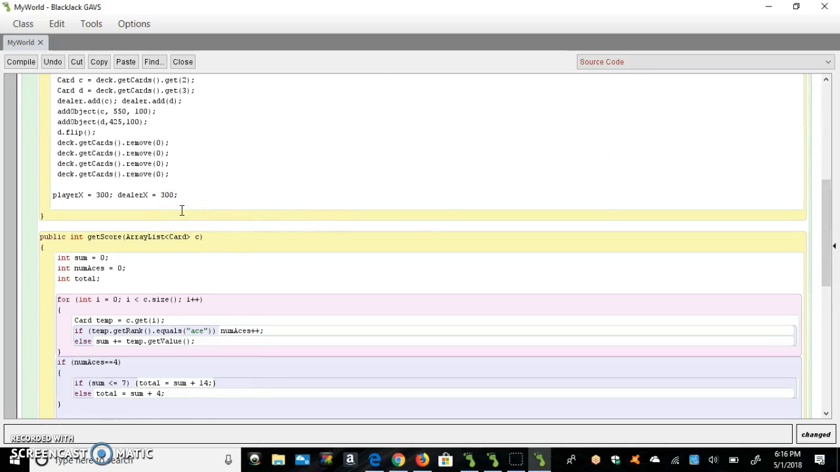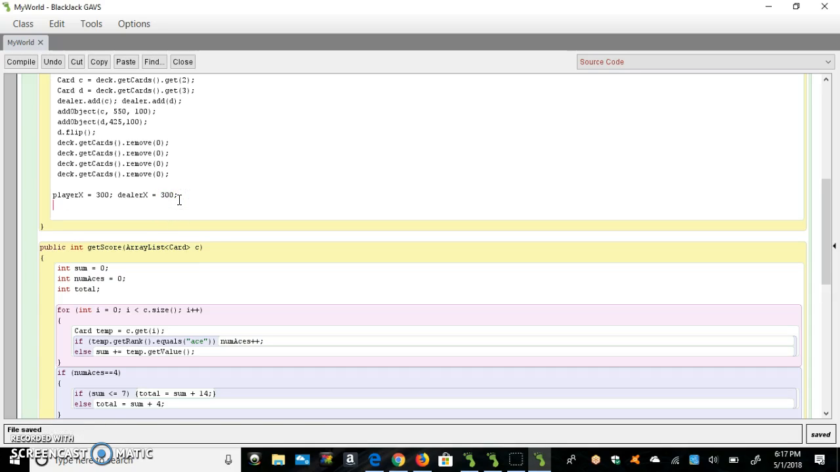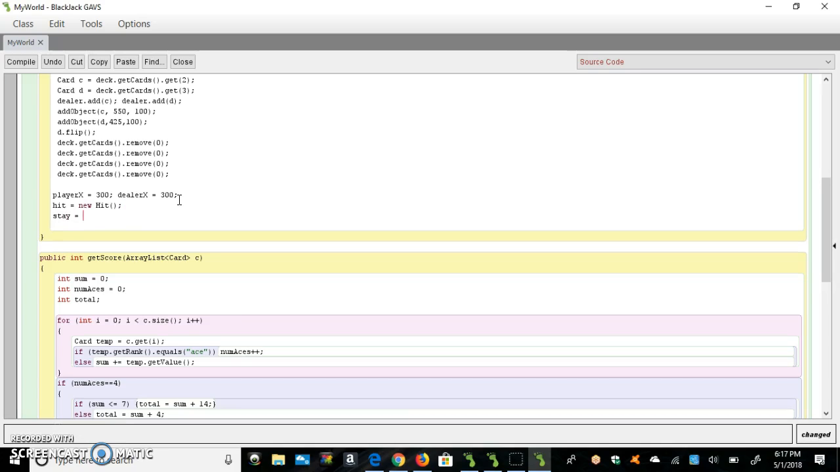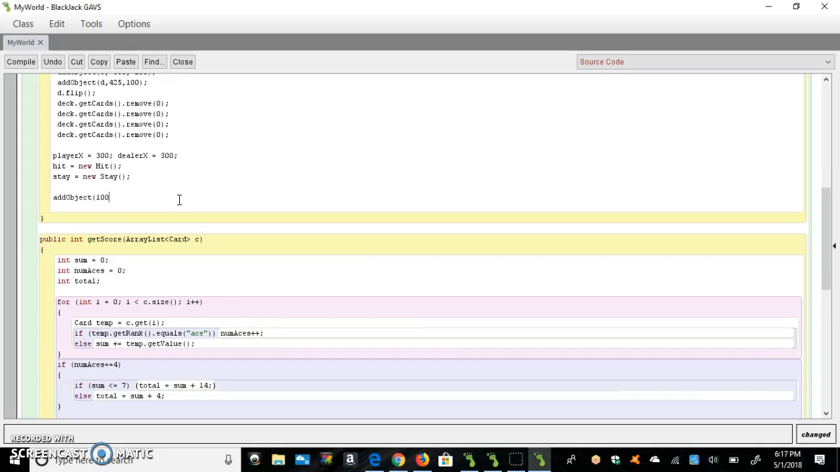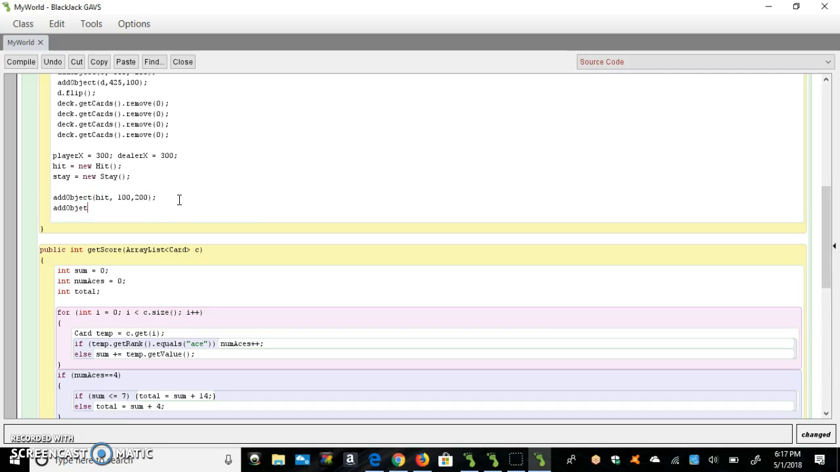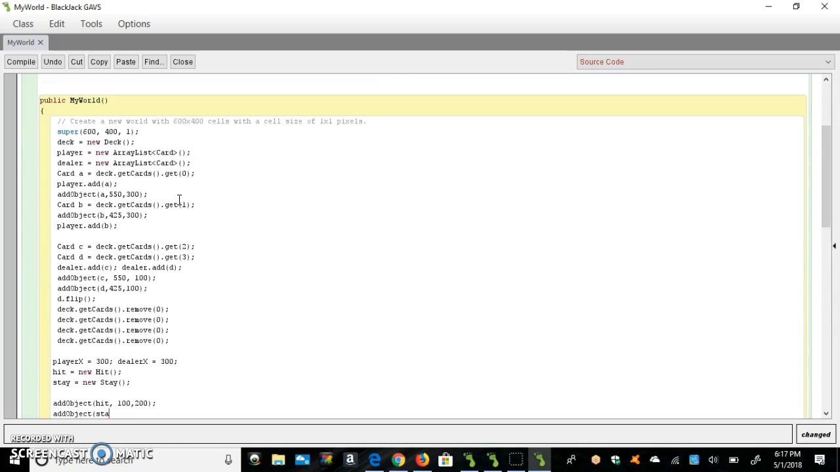So I got that. I'm also going to initialize hit and initialize stay. Those are just buttons. Right now they don't do anything, but I'm going to go ahead and add them to the world. The first one will have an X coordinate of 100. The Y coordinate will be 200, which will put it right in the middle vertically, for both of them. And then I'll just have the stay button a little to the right, so let me try 200, 200.